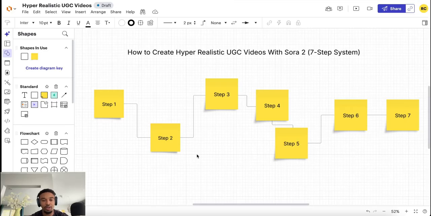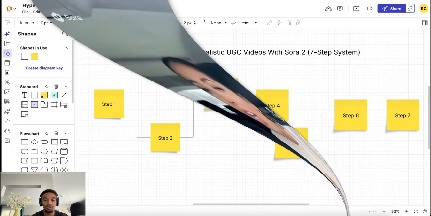And if you don't know who I am, my name is Romeo. We run a performance marketing agency where we produce over 1,000 UGC ads every month for over 108 9-figure brands. And with AI coming into the mix, Sora 2 being out now, it completely changes everything. We're completely pivoting from creators to Sora 2 just because the videos are so realistic. And I'll show you a couple of them in a second.